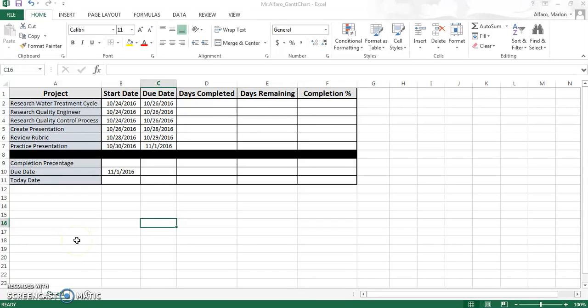So this video is on creating a Gantt chart. I'll be going through the process step by step on how to do that. As a reminder, the Gantt chart is going to be used throughout the year to keep your team on schedule and making sure that the project is completed successfully.